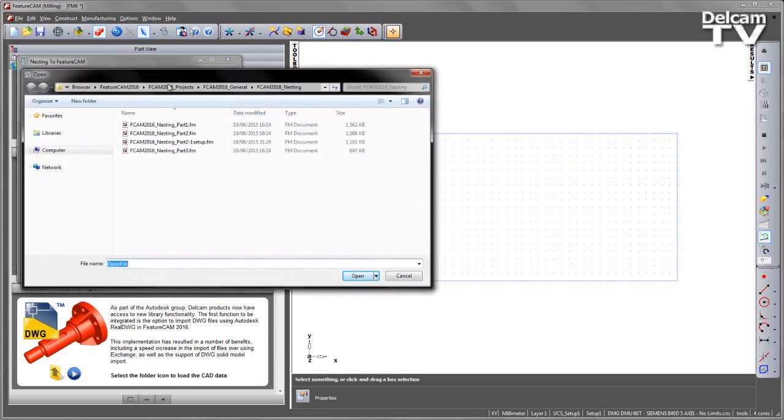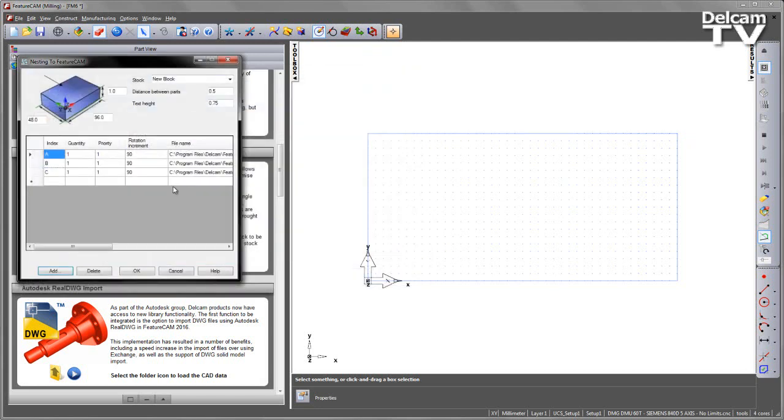Note in this case I've gone directly to that folder, but you can use that folder link to follow this location. So let's select 3 parts using my control click. I'm going to open those up and you see the parts are loaded in accordingly.